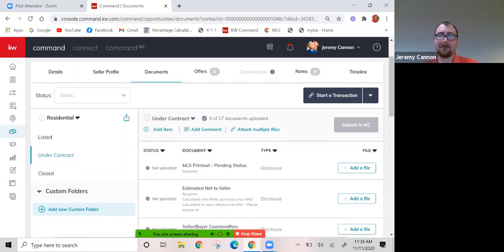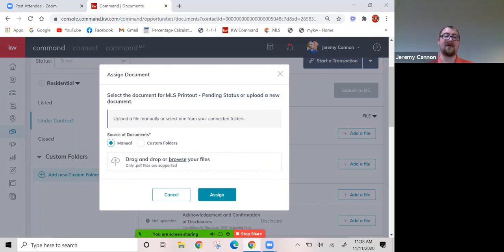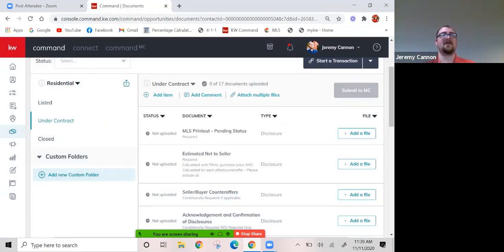Now, adding files is pretty simple in this system. I'm sure you see this add a file button next to each one of these placeholders. You can use that, so we can click this and do it one by one. If I click add a file, I can upload my MLS printout in this scenario, and then assign it, and it would be uploaded to Command. So you can go line by line and do that. There is a quicker way.